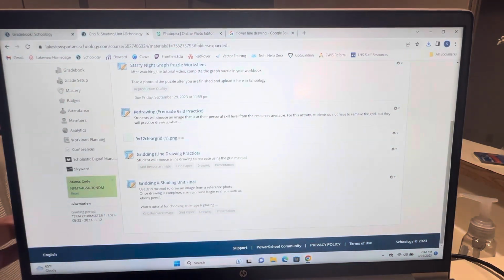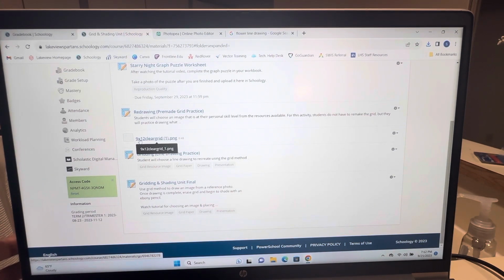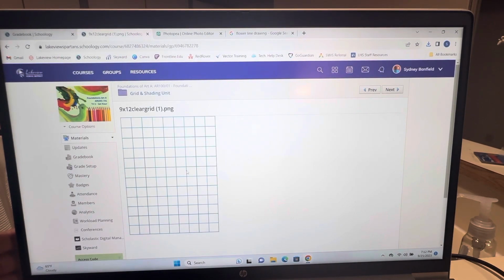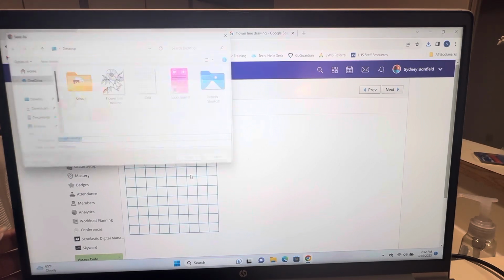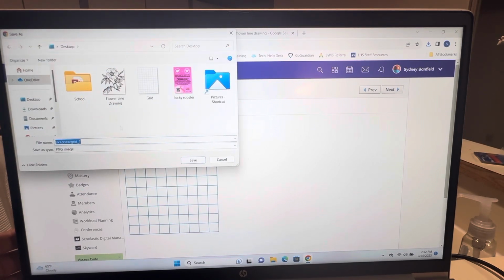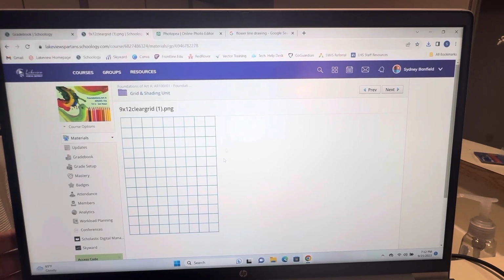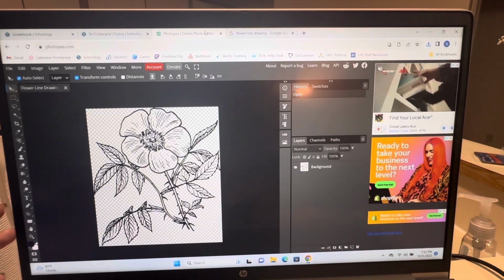So if you go back into Schoology, this resource right here, 9x12 clear grid, I'm gonna click on that, double click my grid. I'm going to save this image to my desktop. So same thing, I'm gonna save it as a grid. I've already done this, so I'm skipping that step right now. I'm gonna go back to Photopea.